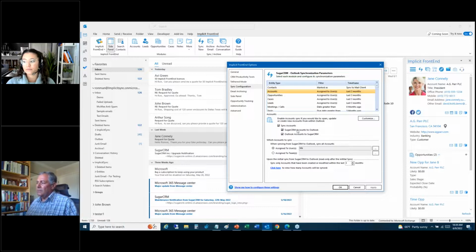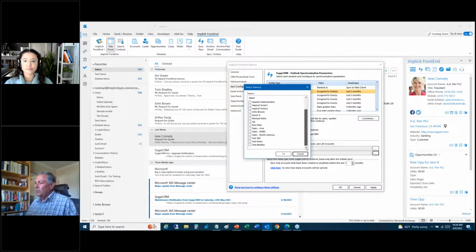I selected to sync them bidirectionally, so Sugar to Outlook, Outlook to Sugar. And it's telling me, okay, which accounts do you want to sync? I can select accounts that are assigned to users. By default, it's me. Or assigned to teams. So if I'm part of a team, say, the North America sales team, I can select any combination of teams from here.